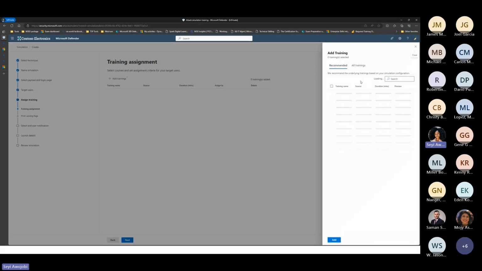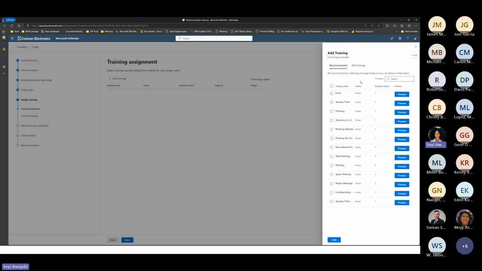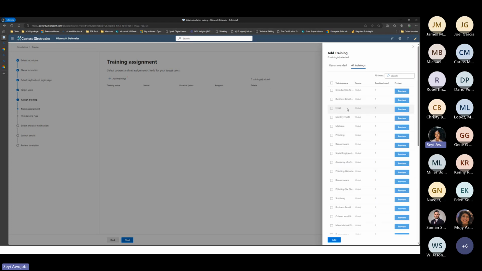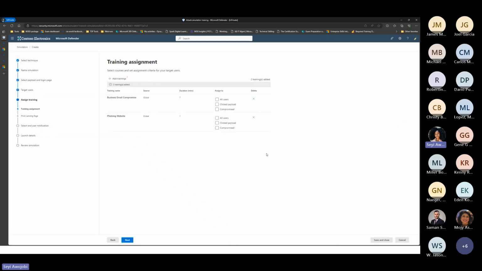If you want to, like we said, you can have Microsoft recommend that for you for simplicity. But if you want to choose the training that you want your end users to take, you can pick them from within here. So you can say, hey, I want them to do one on business email compromise. You can see how long the training is. There's one on phishing websites. You can see how long the training is. You can also preview these trainings if you want, right?